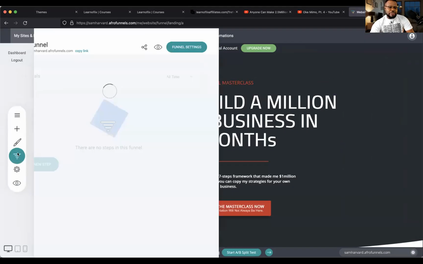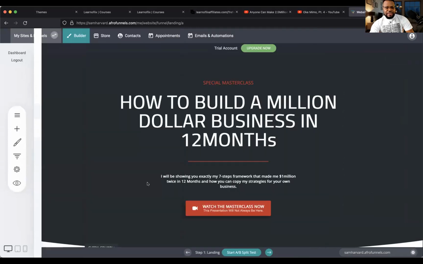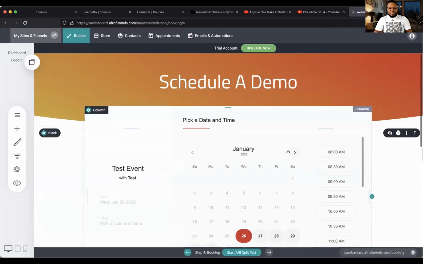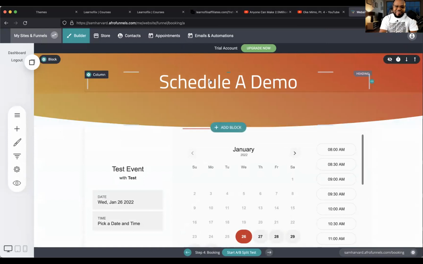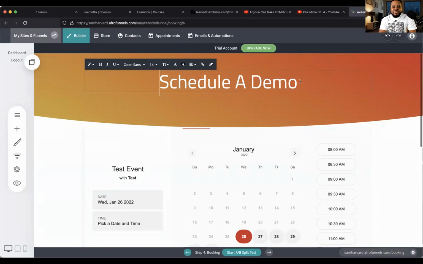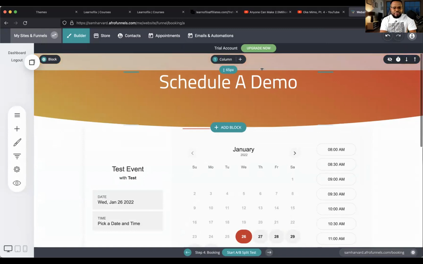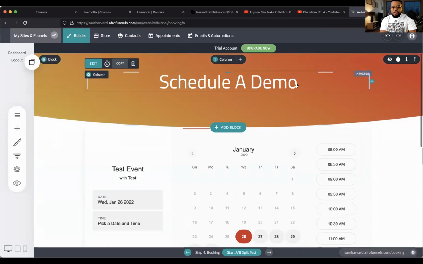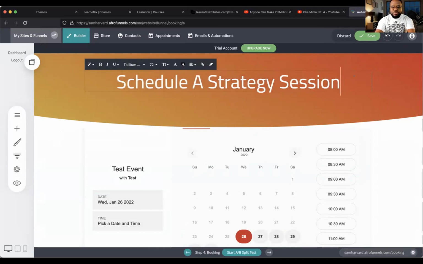So you come to the funnel step, the last step, come here and edit. So ladies and gentlemen, this is the first time I'm doing this one, so we're going to be doing it together for the first time. All right, so we want to change this. Let's see if we can change this background and stuff. But first, let's just work on the text. Schedule a strategy session. All right.